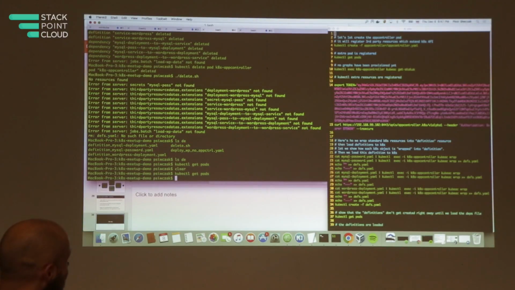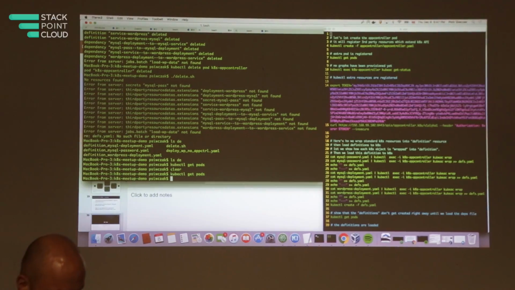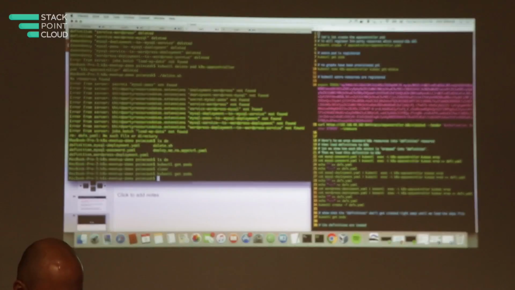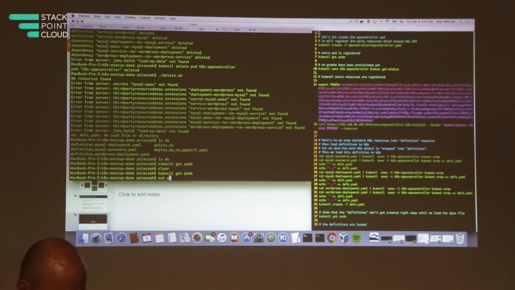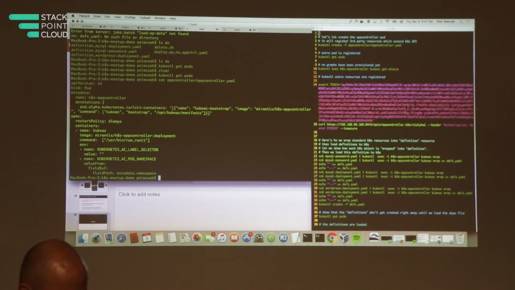So you can see that right now there is nothing in my Kubernetes installation. So the first thing I'll do, I'll deploy the AppController. The AppController basically runs as a regular pod, as you can see. And we got an image of it on Docker Hub.